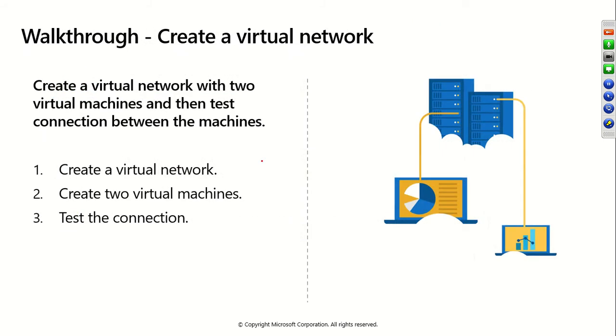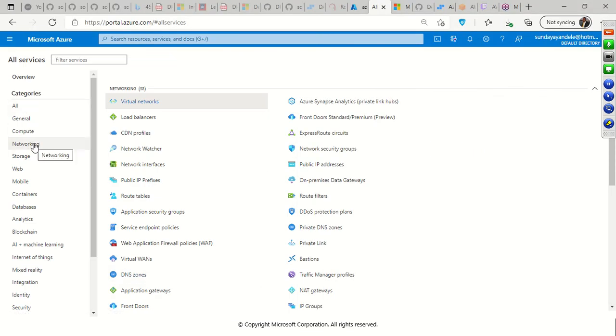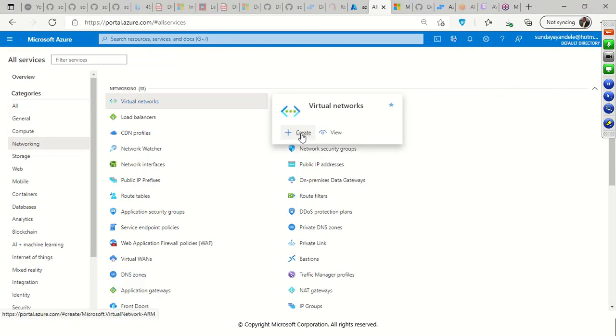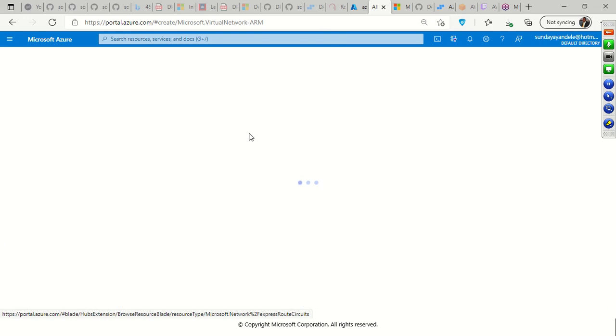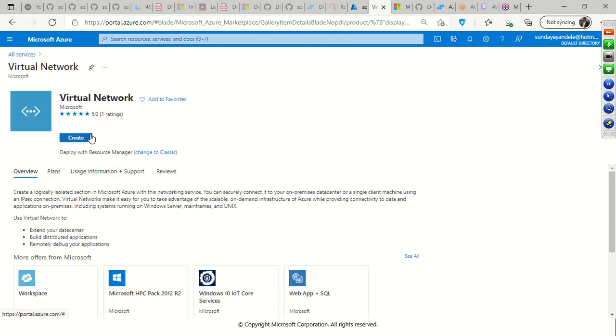Okay, how do you create a virtual network? The same procedure. I'll just show you one step. Virtual network is here under network. If you come here, you click on create. So simple. And it will give you an interface similar to the interface you have seen before. So here it's asking me to create. I click on create.